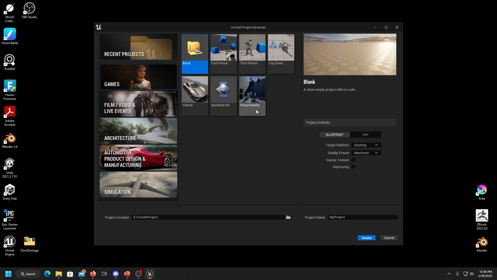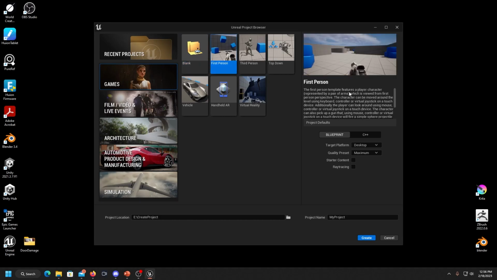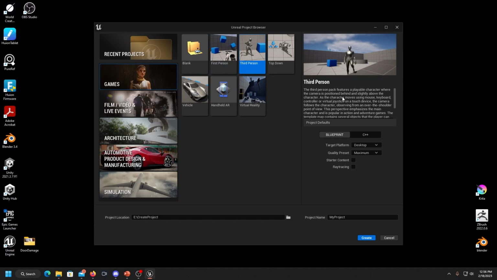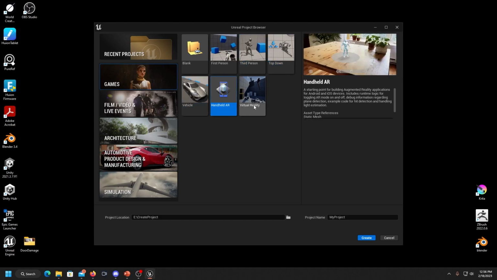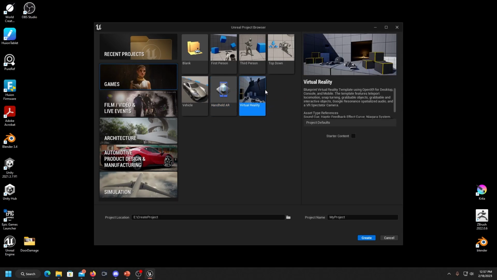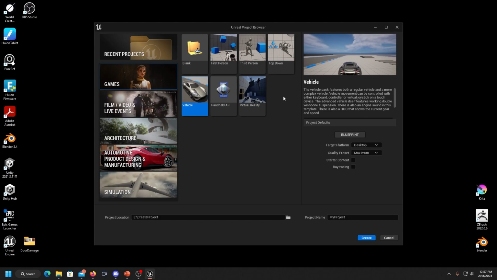So like I said, we're doing games. You've got some templates up here, and basically the templates will give you some starter content, some stuff to work from. So the first person template is going to give you a first person character and a projectile. You can shoot little balls around. And then a third person is going to give you a third person character that can run around and jump and that sort of thing. And then there's obviously a top down, a vehicle, handheld AR, which I haven't honestly messed with a whole lot. I don't do a lot of augmented reality, and then virtual reality as well. So those are your basic templates.